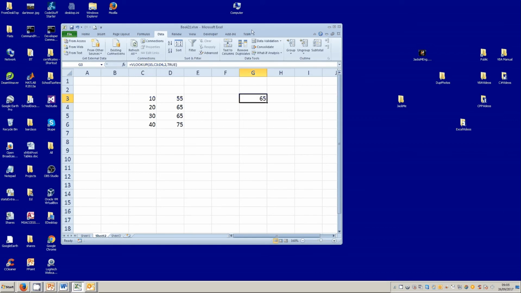It finds the number 65, which is the nearest match, but which nearest match? Above, below, what?